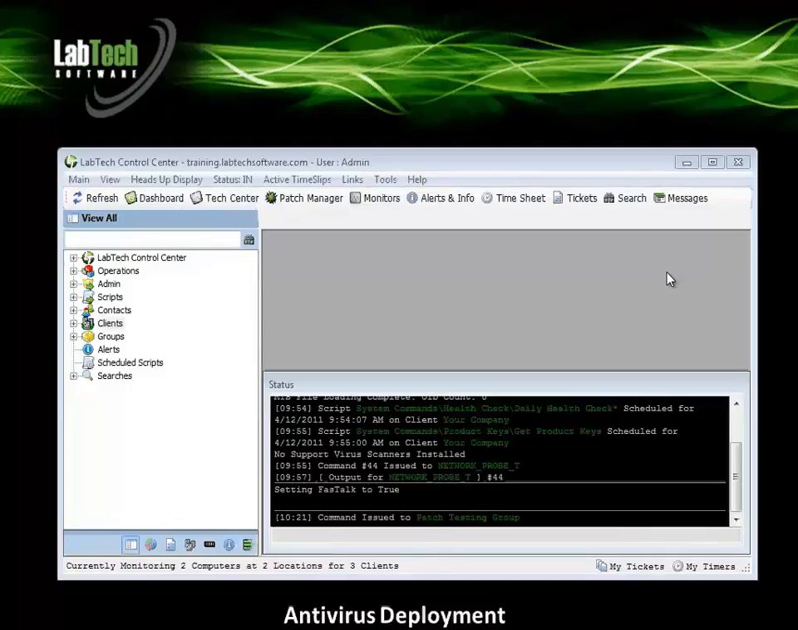Welcome to LabTech Software Antivirus Deployment Training. In this lesson, we will look at how to configure the client for antivirus installation, as well as how to run scripts to deploy the antivirus to your agents.